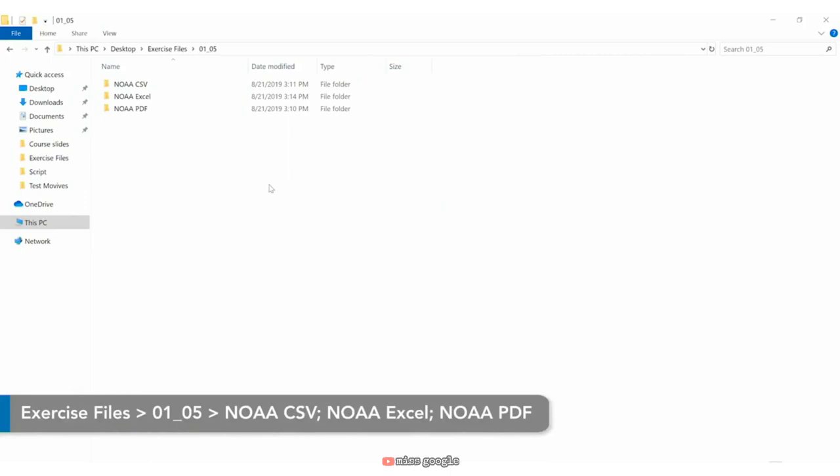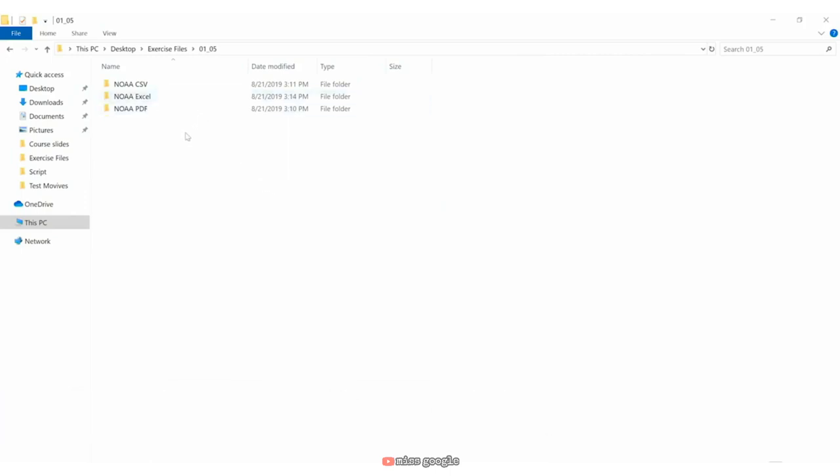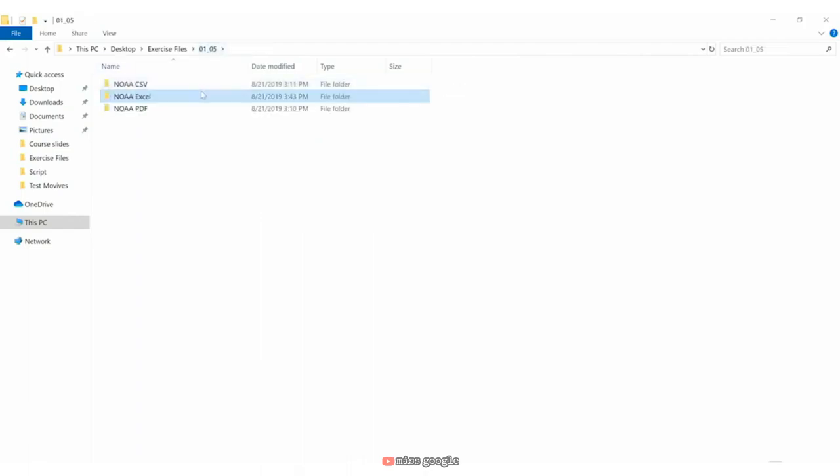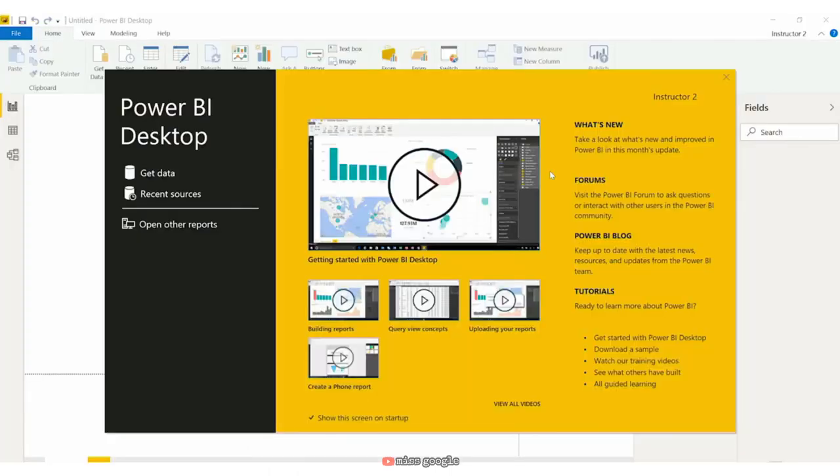After we download the weather for Santa Barbara and for Los Angeles for both 2018 and 2019, we go and save them in a NOAA CSV folder. We also convert them into Excel files and save them for 2018 and 2019 weather. In both these Excel files, we can see the Los Angeles and the Santa Barbara weather patterns. You can access these files in your own 0105 exercise files. We also put the PDF in its own standalone folder, which we will cover later how to transform them all as a single query. We start at the Power BI desktop splash screen.